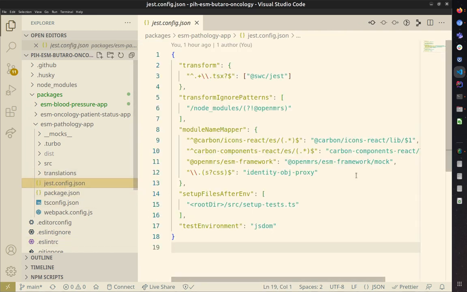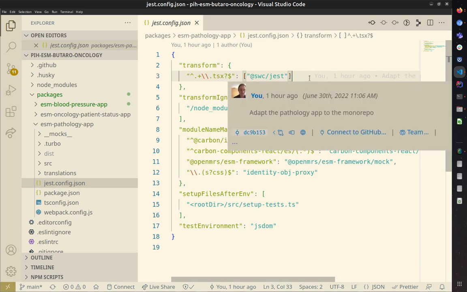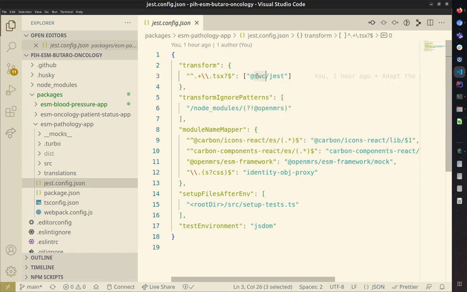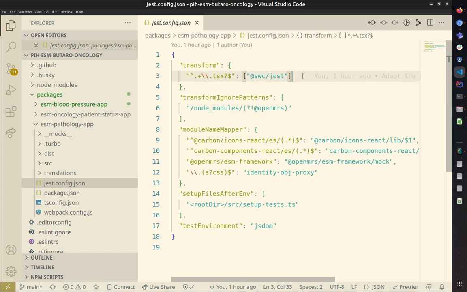Our Jest config has a few important parts. They're important if you need to change them. The transform tells Jest how to interpret the different files. So we use SWC as a compiler. SWC is an alternative to Babel, and these are technologies for compiling modern fancy JavaScript into the kind of JavaScript that can run in your browser or in Node or in Jest. So this is responsible for that transforming.